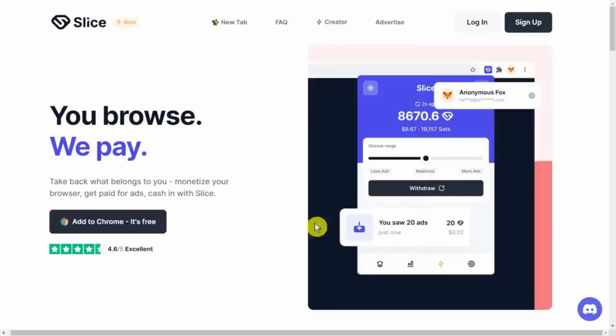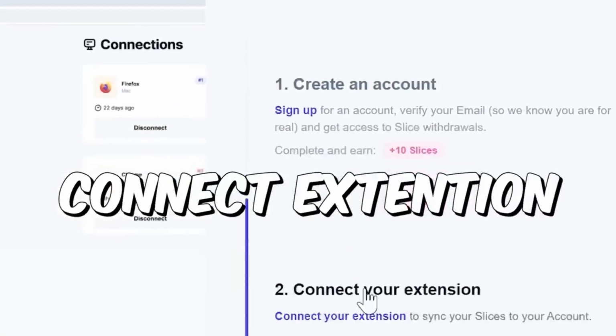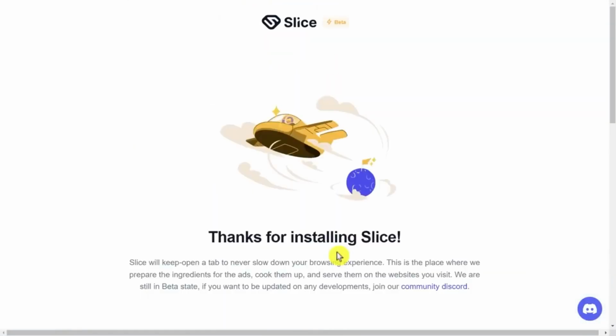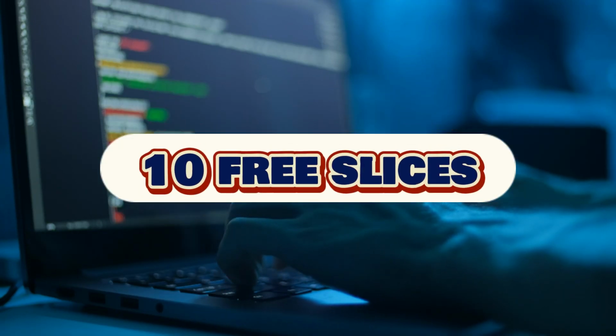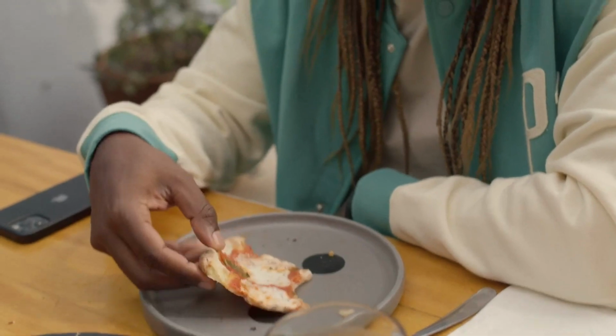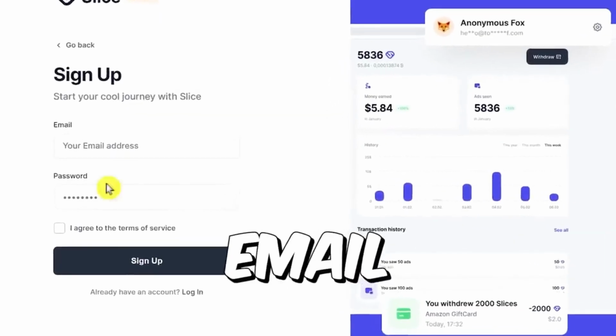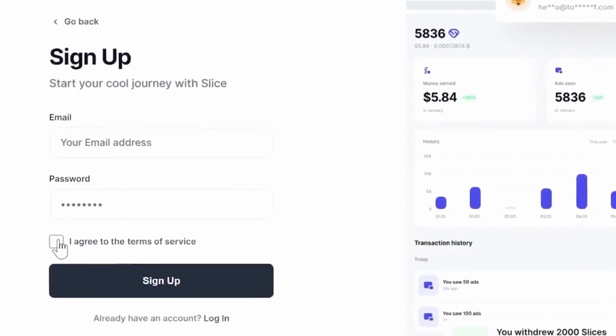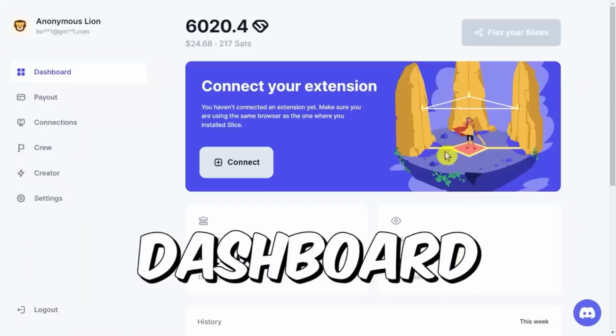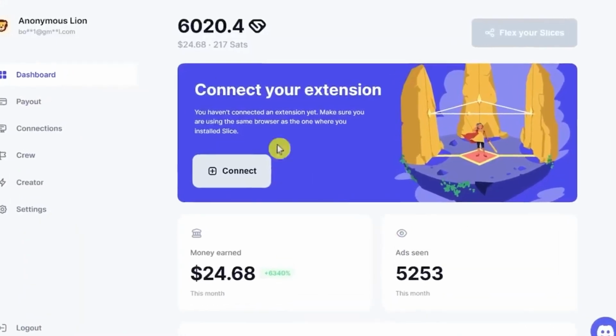Setting up your account. First things first, make an account and link up the extension. Just for signing up, you'll grab 10 free slices. That's a sweet deal. Since AdSlice is fresh, this is your shot to jump in early. Use your email address and a password to sign up, confirm your email, and boom! You're in your dashboard.